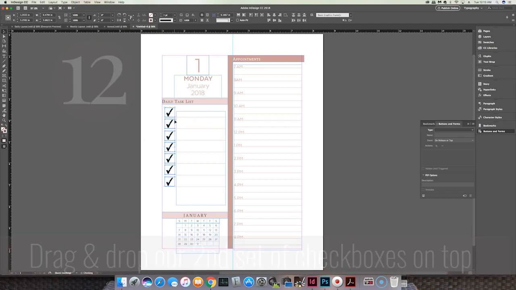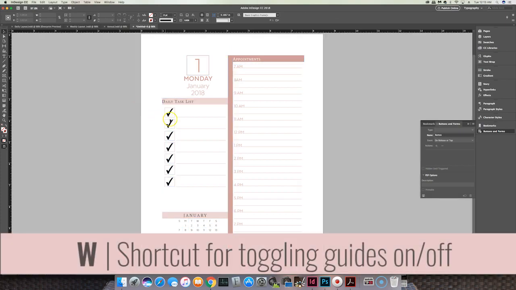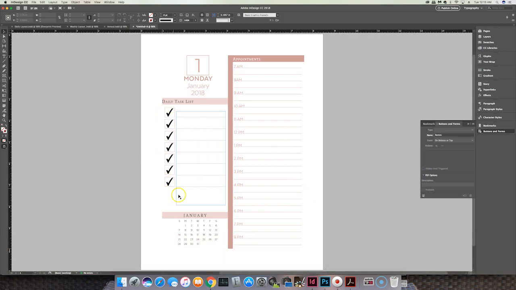Now, let's go ahead and take these boxes that are not checkboxes and just overlay them on top, so they match up exactly. There we go. And let's go ahead and hit W so we can see it. And that looks pretty good. So we're pretty much done. We have our checkboxes, we have lines for people to write daily tasks, and we have our month.